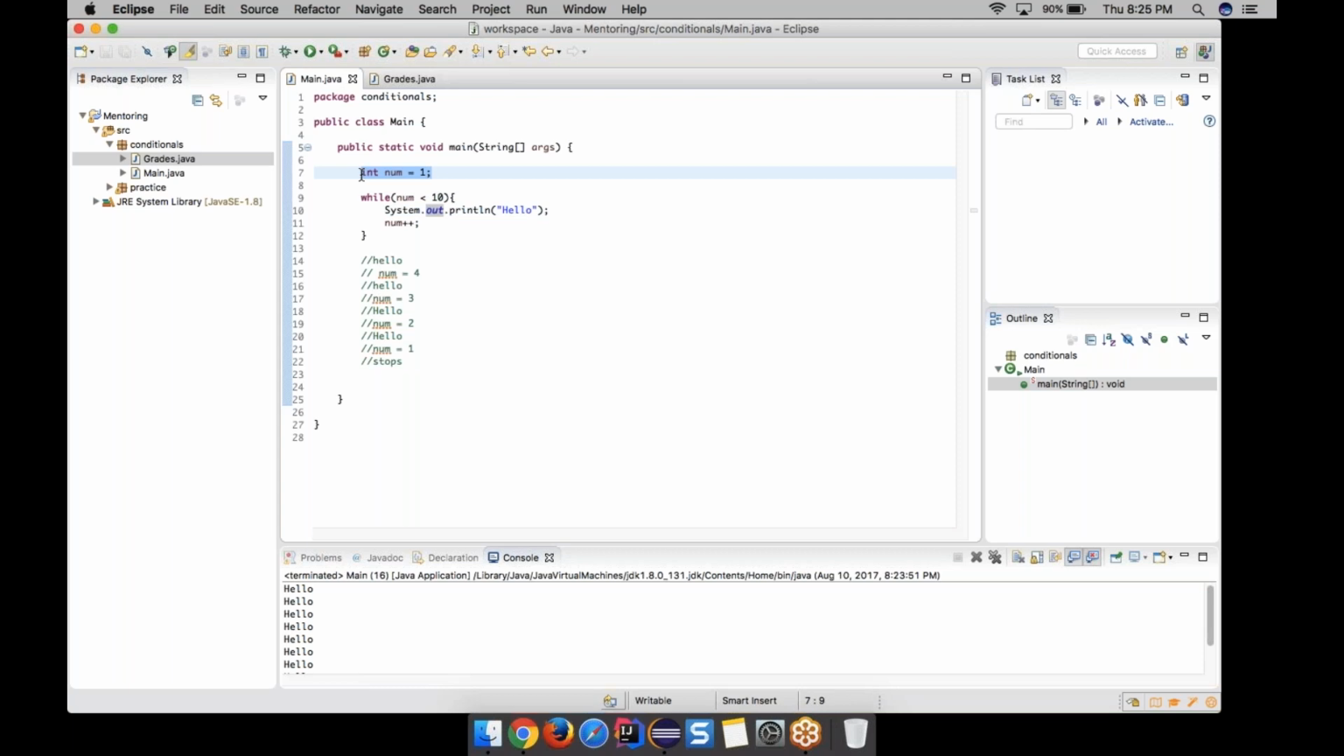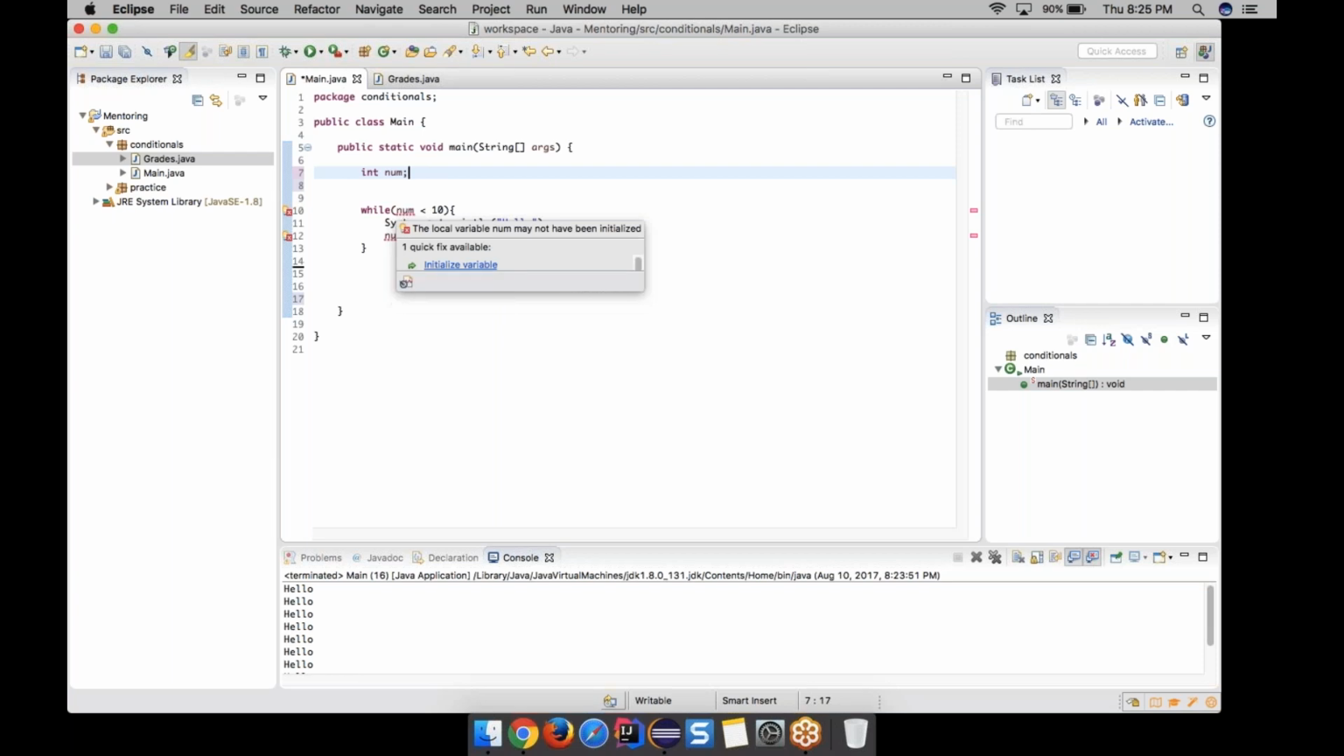Let's do another example of while loop. So let's say I'll say int num again. When we don't know the num variable, you need to initialize something in order to use it inside the while parameter. So if you just have number like this, it's going to give you an error. It's going to tell you to initialize that variable. So it has to be initialized to something.